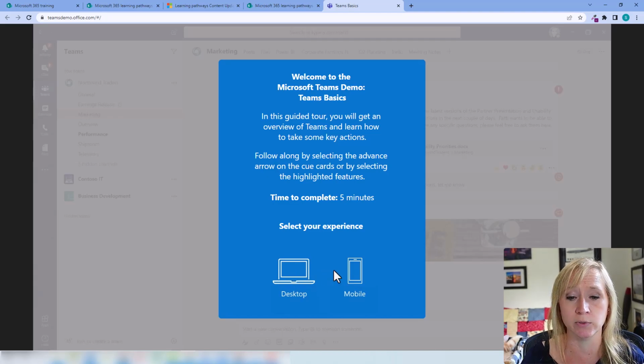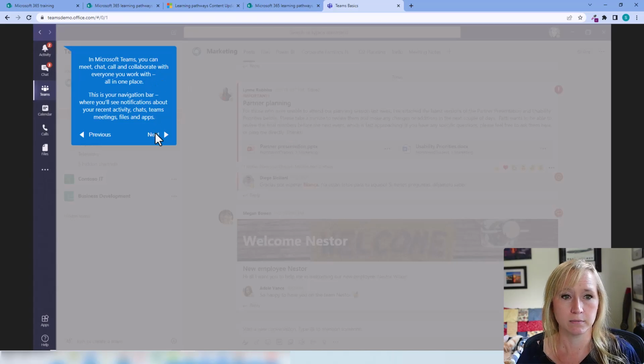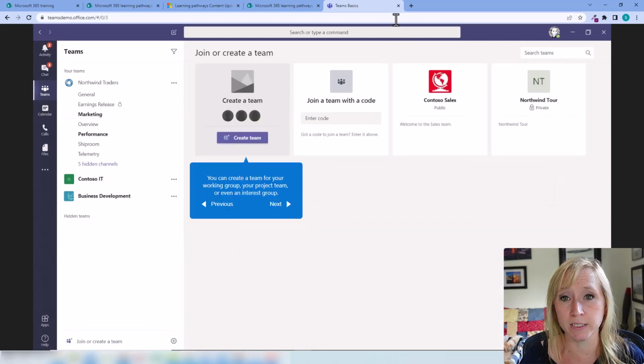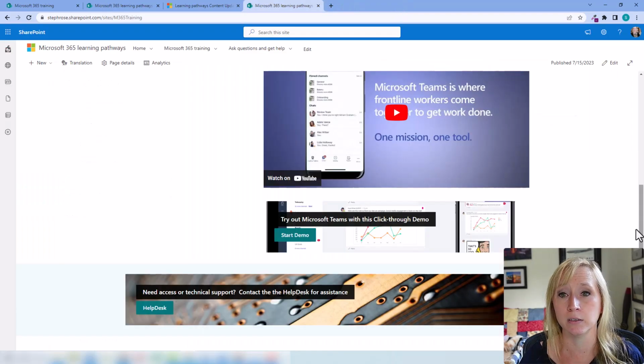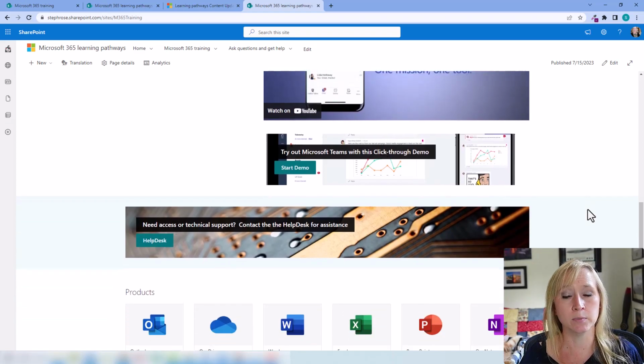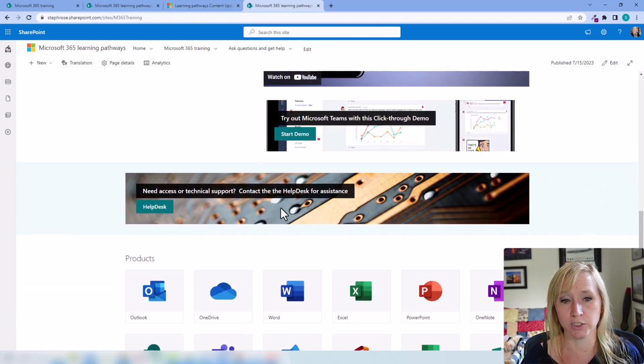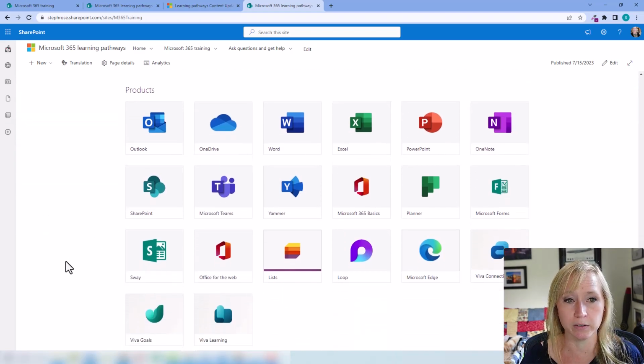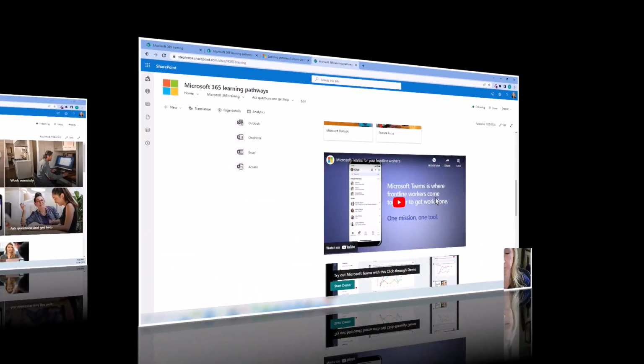It's a basic demo, we could do it in a mobile device or a desktop. Let's do desktop. See here in Microsoft Teams, you can meet, chat, call, and collaborate with everyone you work with, all in one place. I can step through this once, twice, or 15 times, however many times your end user may need. As we move down the page, I've added a section with a link to the help desk. And then here is another learning web part, or learning pathways web part, just filtered to show products.